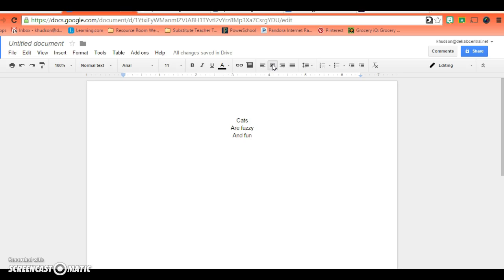The next part that we're going to do is look at how to change the font of our poem. Whenever you're changing the font of something that you've already typed, it's very important to know that you first have to highlight the text before you can change the font. So I'm going to click with my mouse and drag the mouse over the words that I want to highlight. Now you'll notice that it highlights them in blue.